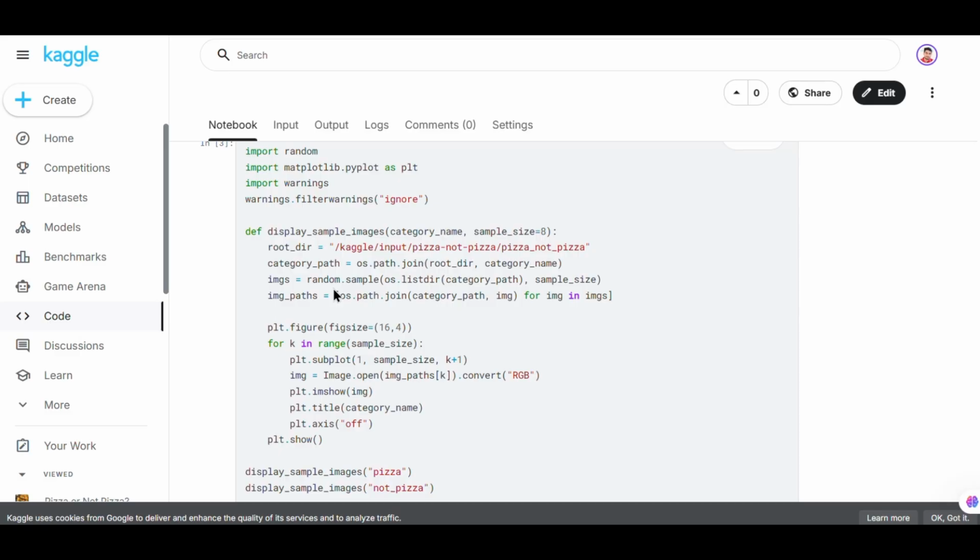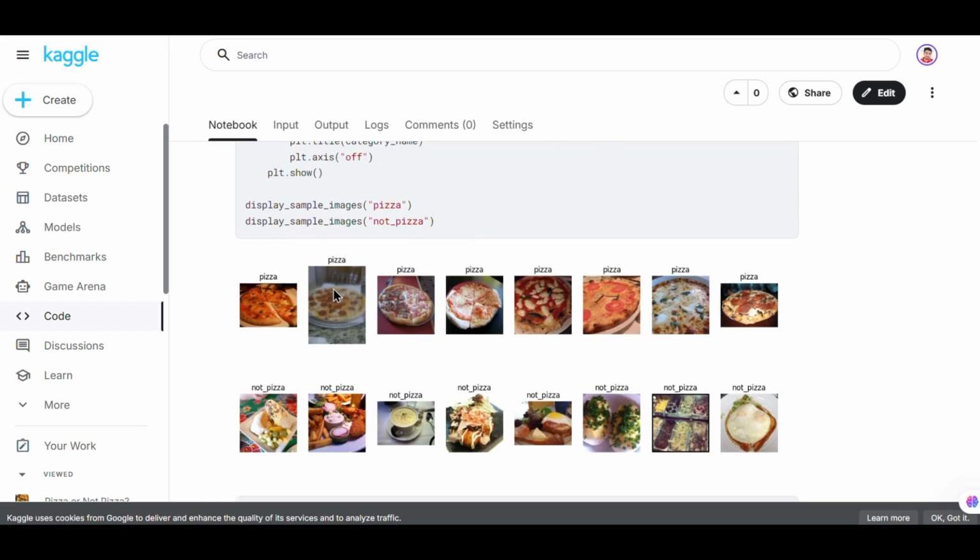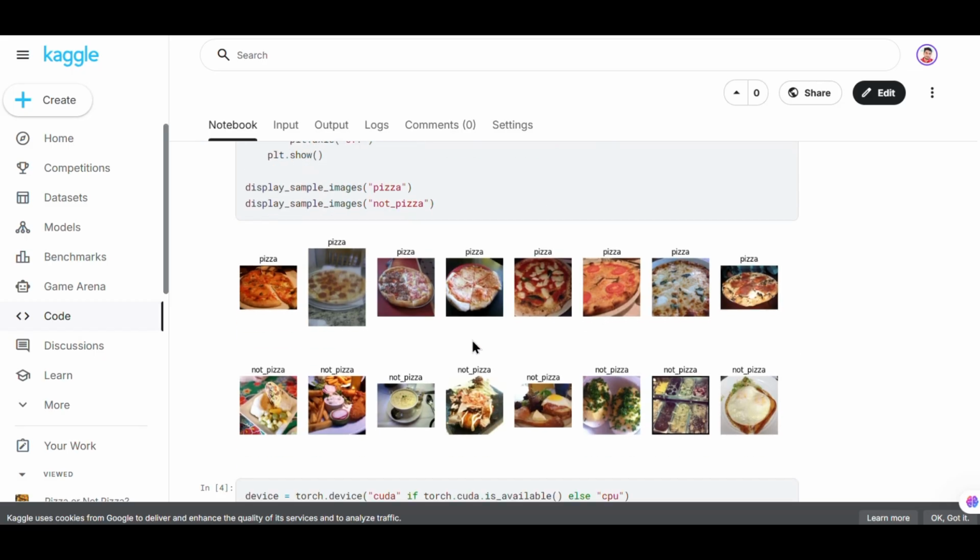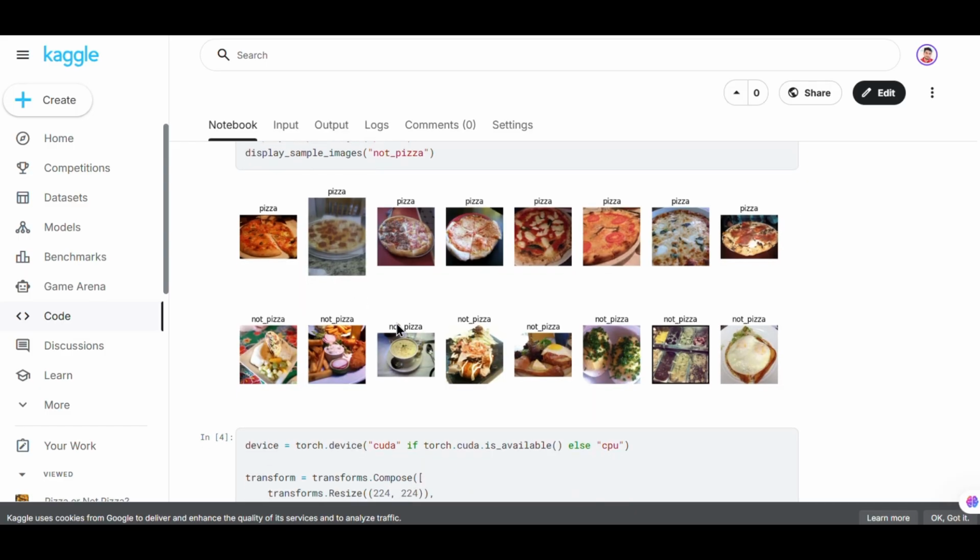This helps us quickly visualize what pizza and not pizza images look like. Here we can see which pictures in our training dataset are pizza or not pizza.